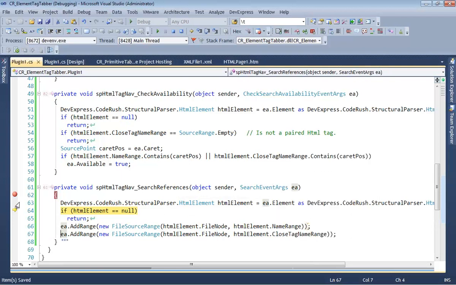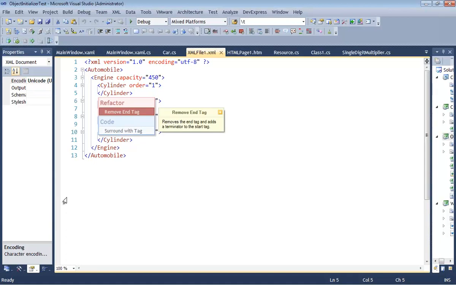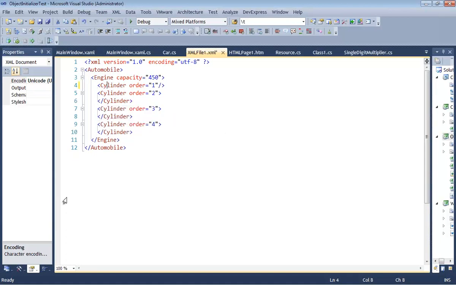I'm going to run it, and let's see if it works. Wouldn't that be awesome? That's all I had to do. That'd be cool. I'm down to engine, tab, tab, tab, cylinder, tab, nice. Tab, tab. Let's take this out. Let's remove the end tag and see if we get anything at all. Tab just generates tabs now.